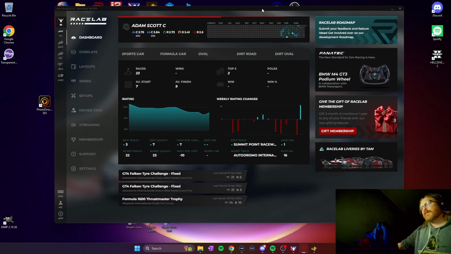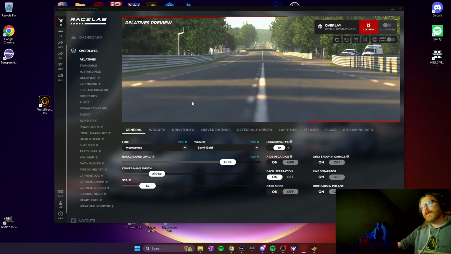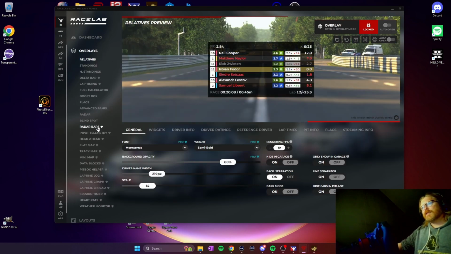Racelabs is probably the best set of overlays. There's a lot of things that go along with it, but the most important things are overlays. Each one of these, you can see if you have the diamond, that's the premium stuff. If it doesn't have a diamond, then you can use it. Same in the settings here.